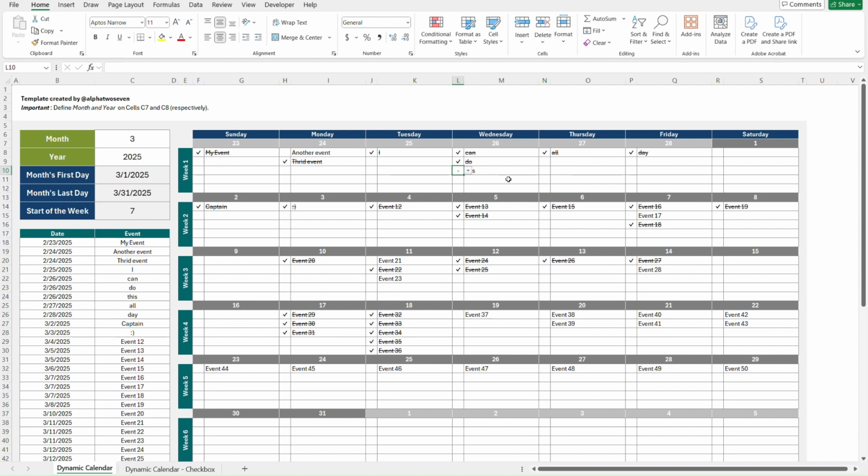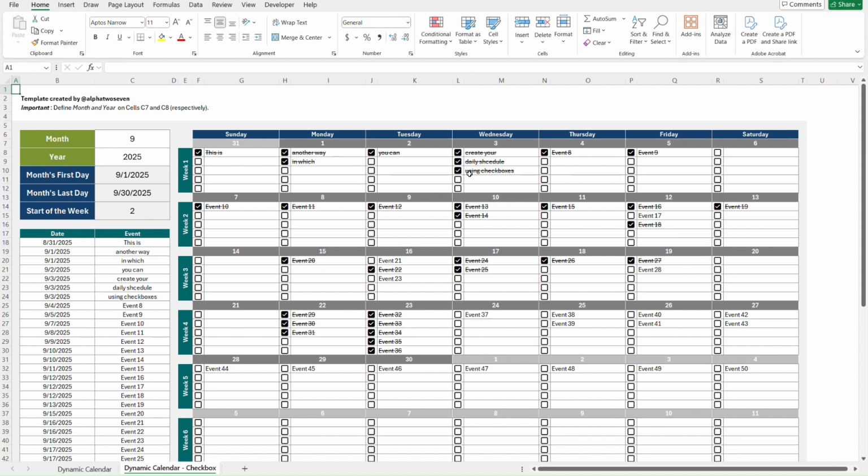No effect is added. In the checkbox version, you simply have to click on the checkbox to activate the strike-through effect, or leave it blank if you don't want to select anything as done.